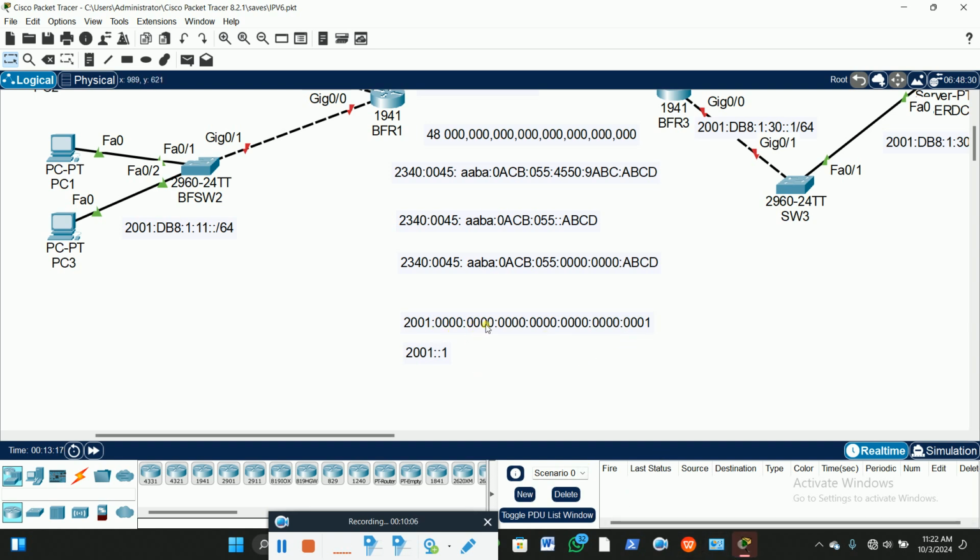We have 1, 2, 3, 4, 5, 6. And any leading zeros can also be omitted. So this one, you can give it to a machine. The machine will accept it perfectly. You can also give the whole entire IPv6 like this. It will also accept this.